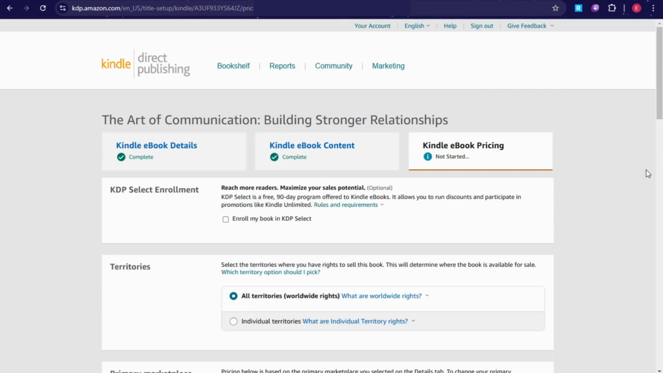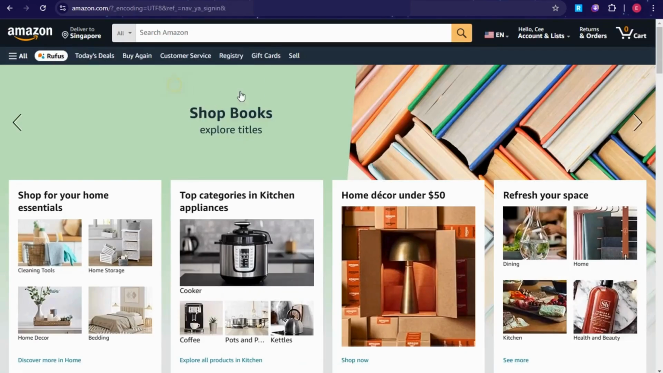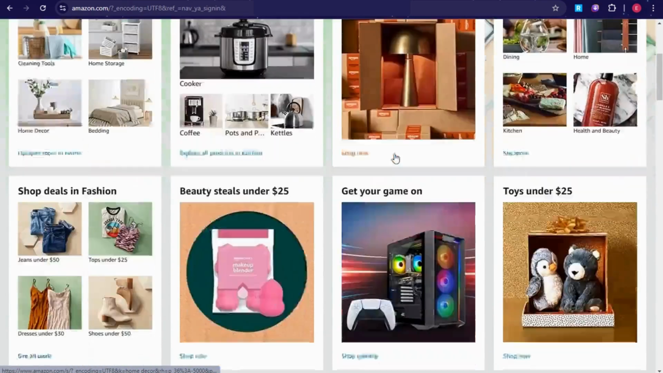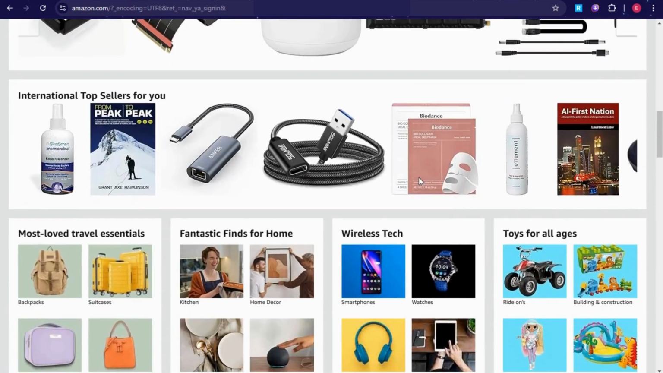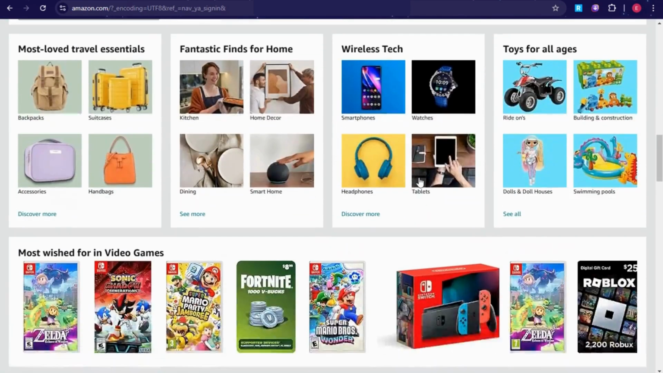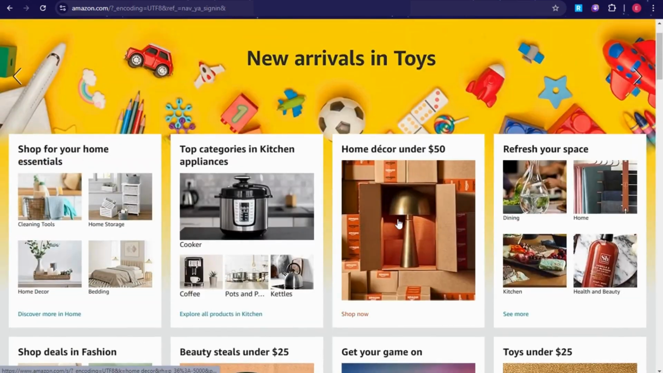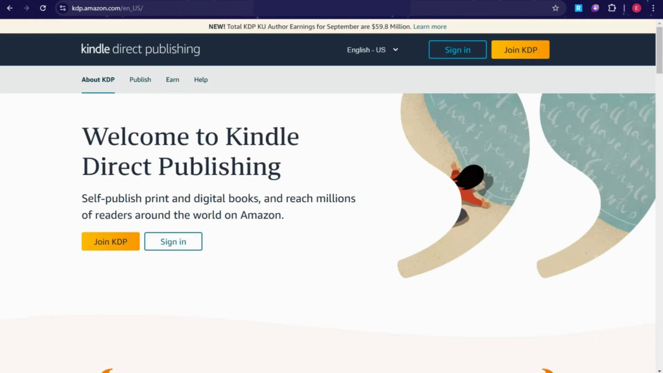The answer is yes. Selling an ebook on Amazon through Kindle Direct Publishing, or KDP, can be relatively easy. But the success of your ebook depends on several factors, such as the quality of the content, proper formatting, effective marketing, and the competition in your niche. By following the steps, you can easily sell an ebook on Amazon.